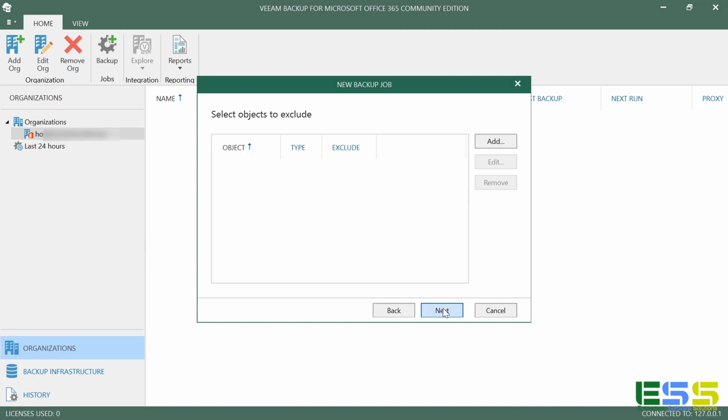I'm going to go ahead and click on next. And if we had selected a larger scope, like maybe a group or the organization, we could exclude certain users, certain SharePoint sites, that sort of thing, by clicking add here. And you see we have the option to exclude groups, users, and sites. But I'm just backing up one user. So I'm going to go ahead and click on next.